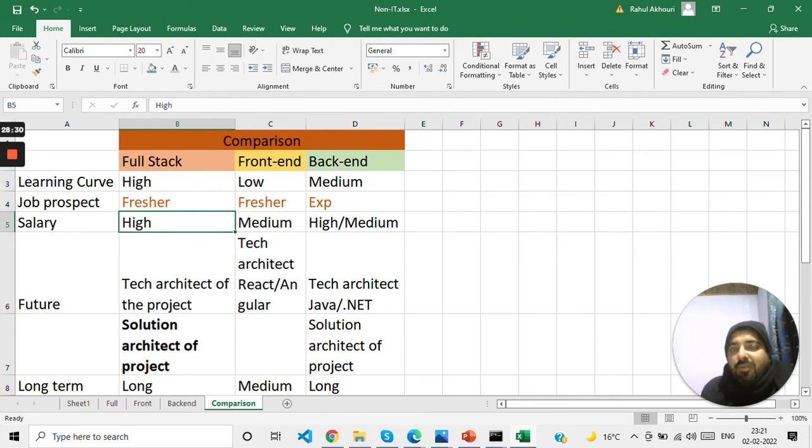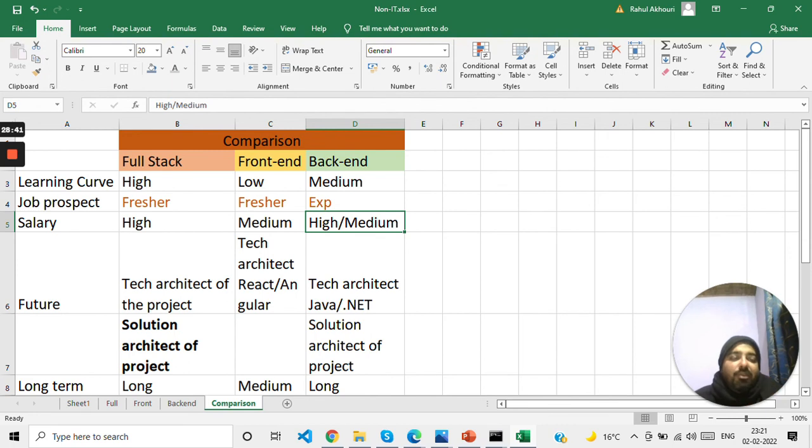Salary will not just depend on whether you are a backend developer, a front end developer or a full stack developer. For example, let's suppose I am a front end developer and I am working in a very good company which requires very good skills in ReactJs.